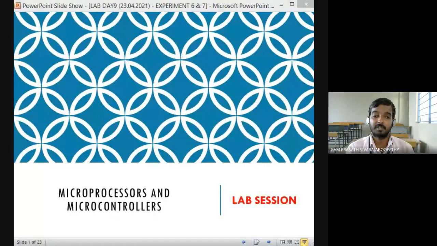By considering those students who do not have a laptop, PC or desktop, we have identified one particular simulator software which can be used in the Android environment. So on my mobile phone, by installing an Android app, we can do this experiment. So that's the thing I want to tell you. But a kind advice to everyone who does not have a laptop or PC: arrange a second-hand laptop or PC, because you are going to enter the third year.